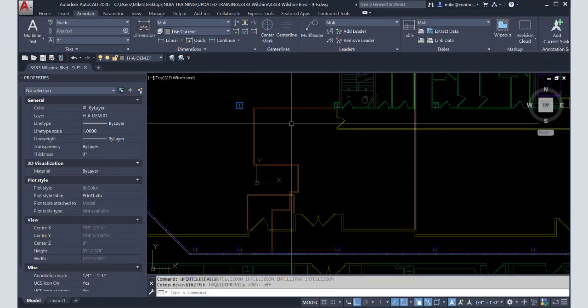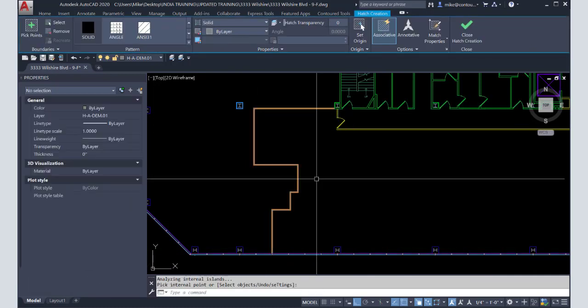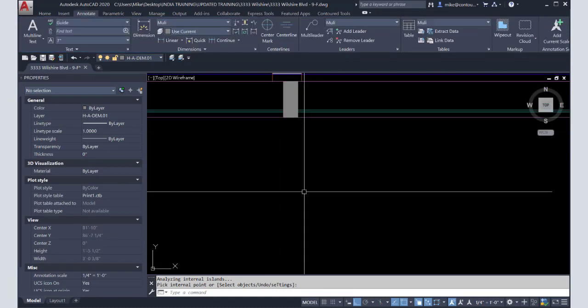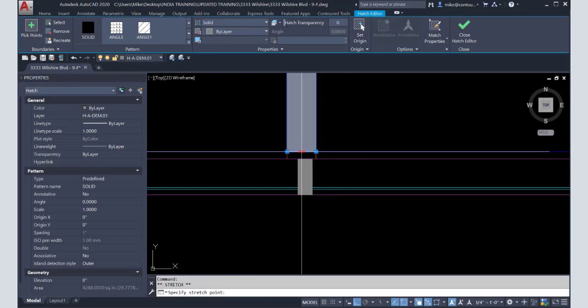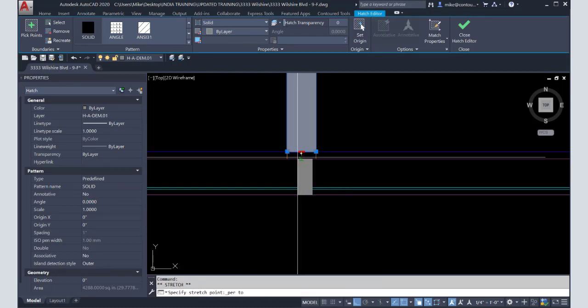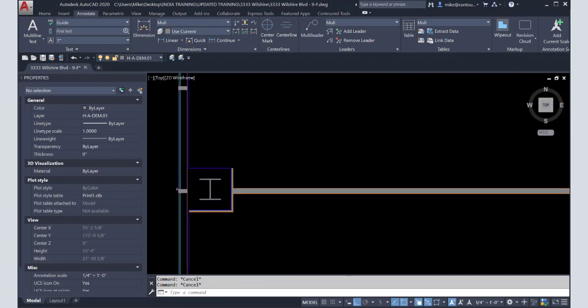One reason to have a hatch not be associative is so that you can alter the hatching by using the grip points. You can see here that the hatch does not reach the mullion track with the wall because the perimeter line work interrupts it. By clicking on the hatch, I can now use the middle grip point and stretch it to the mullion track and complete the hatching.